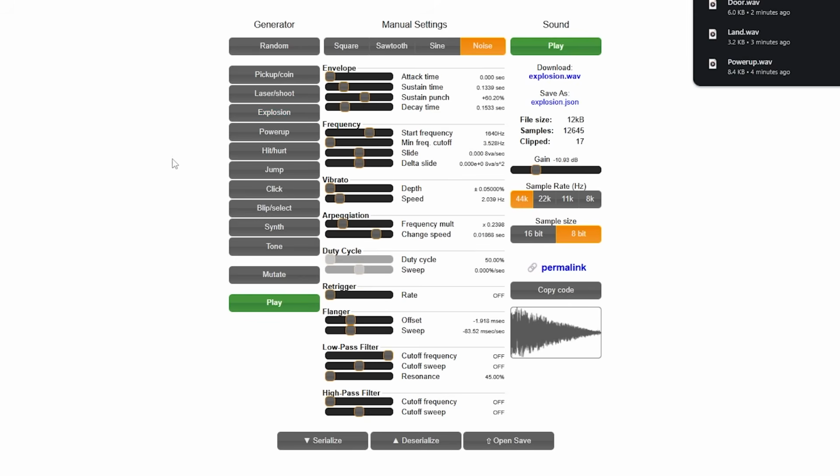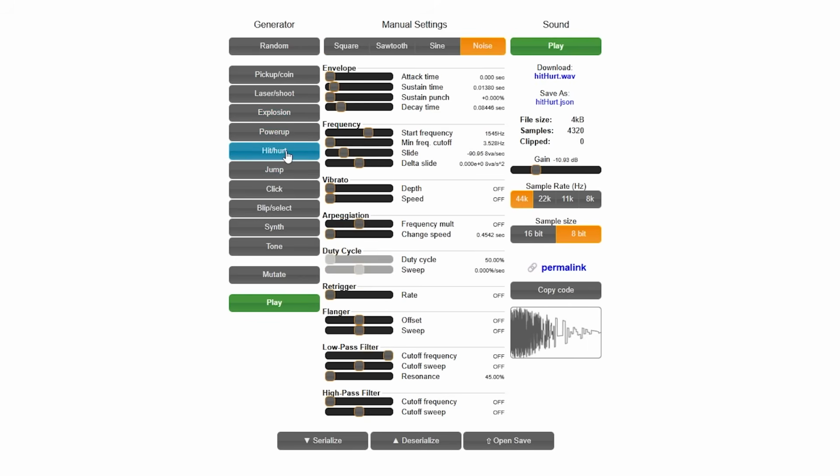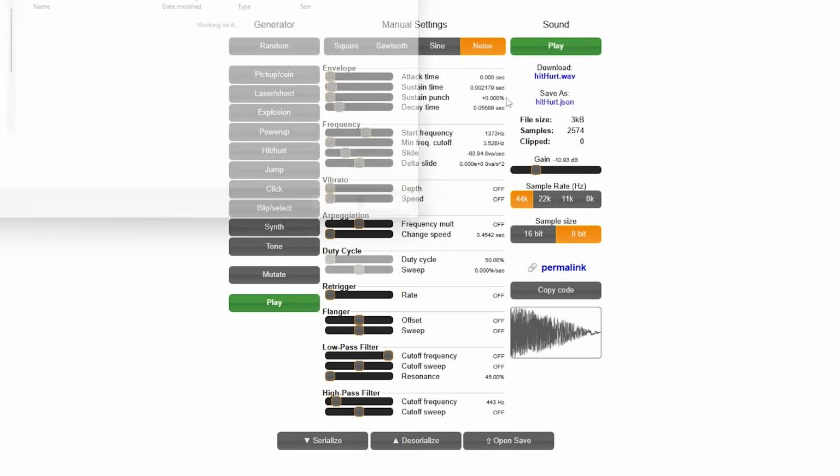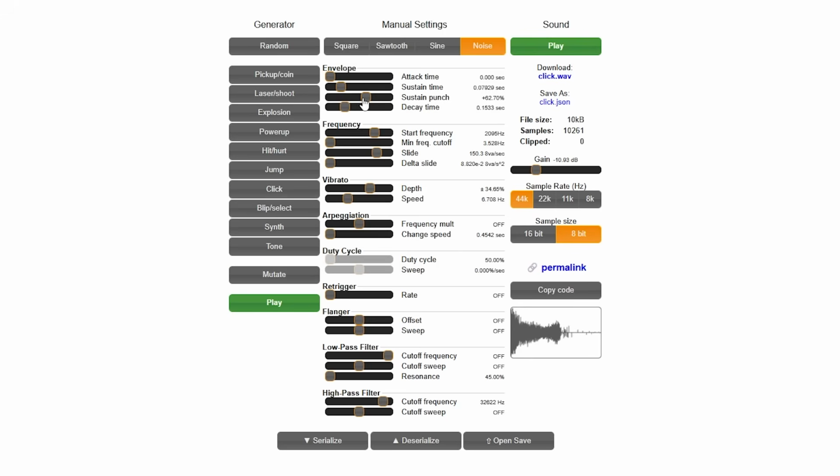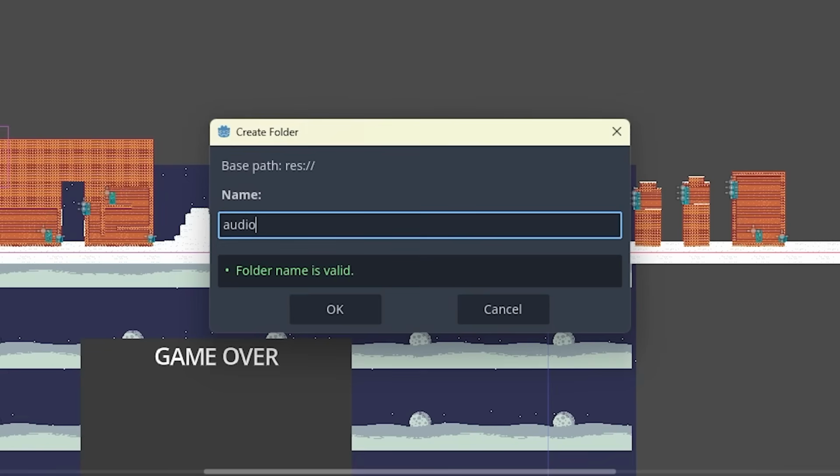Now what else do I need? I need jumping. Yeah, none of the jump ones are too loud and jumpy. Maybe something like this, similar to the one where you land, but yeah, this one's good. That's a really good dash sound, actually. Alright, audio, sound effects. Alright, cool.